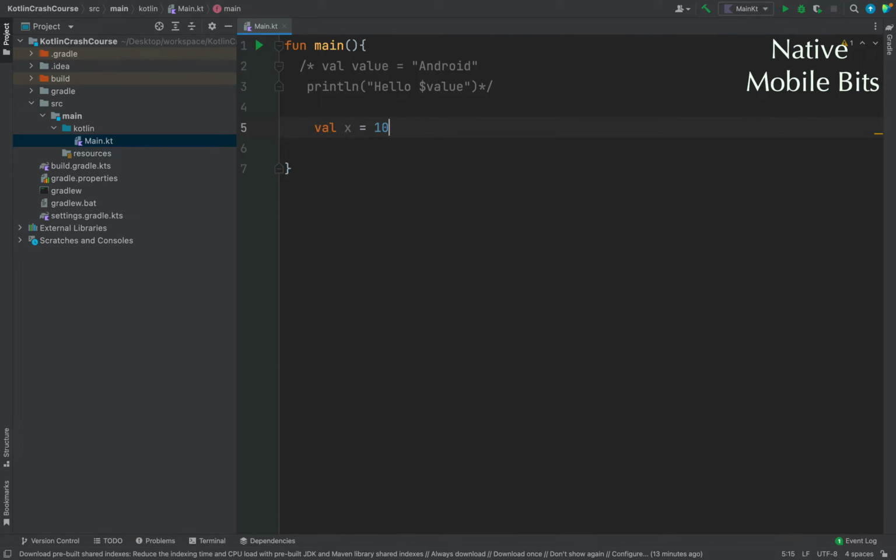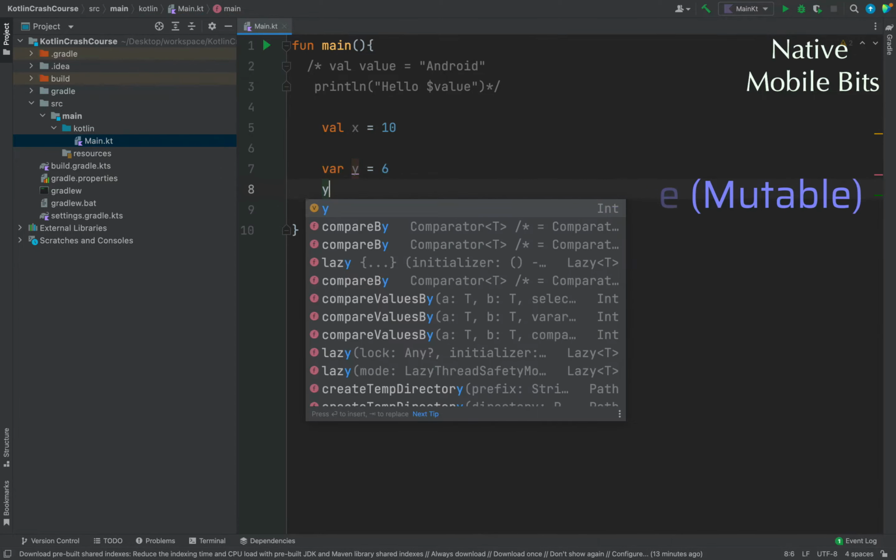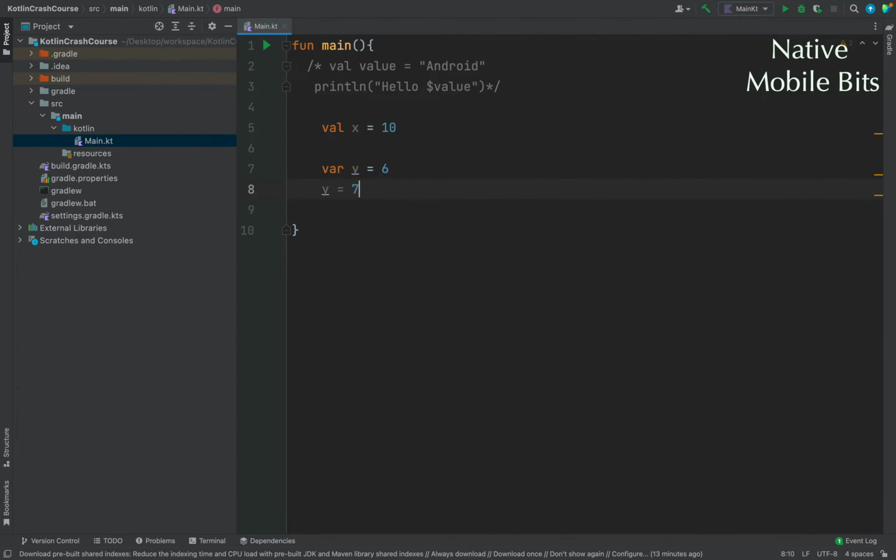If we define a variable with the val keyword, let's say we define a variable x here with value 10, we cannot update the value of x. If we try to do that, we will get an error that val cannot be reassigned. But if we want to update the value of our variables, we can use the var keyword. Let's say we define a variable y and we want to update its value, so we can do that. If we want to perform any mathematical operation here, we can do that. So if we want to update the value of our variables, we can use var. If we want to define something constant, we can use val.